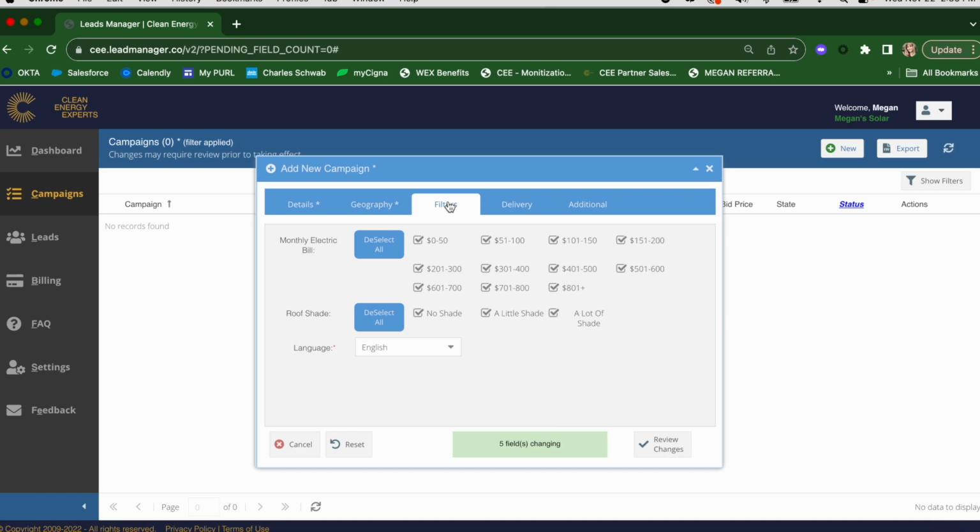Please note, it's pretty typical for folks on their initial test to deselect the 0 to 50 electric bill and allotted shade for roof shade. However, 0 to 50 just means the user did not know what their bill was, and shading is subjective, so the allotted shade leads likely just need a little trim to be able to work with solar. Nevertheless, you'll want to deselect anything here you do not want before moving on to the Delivery tab.